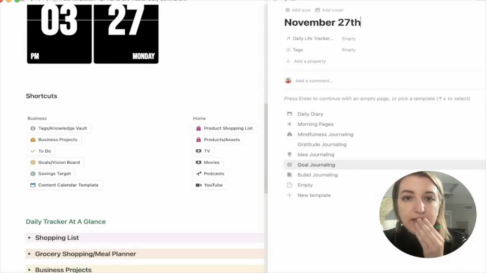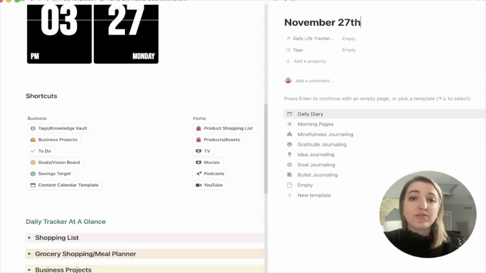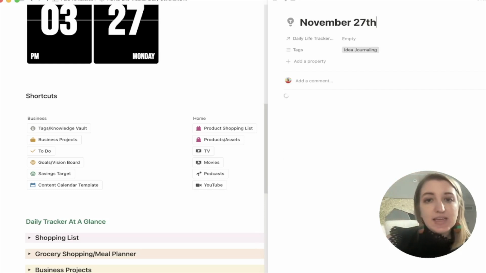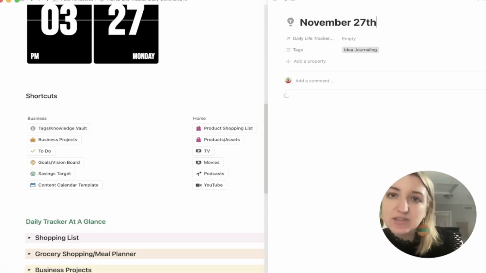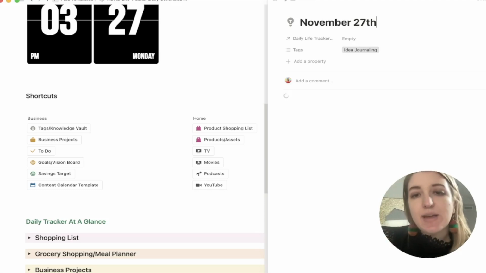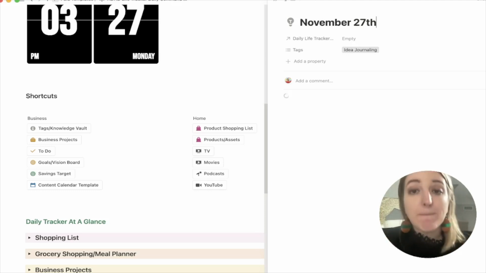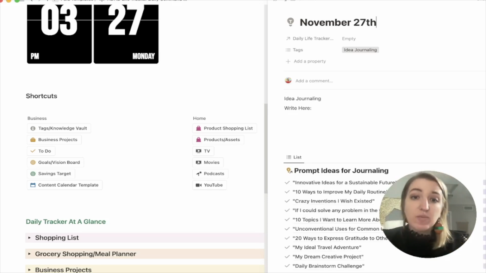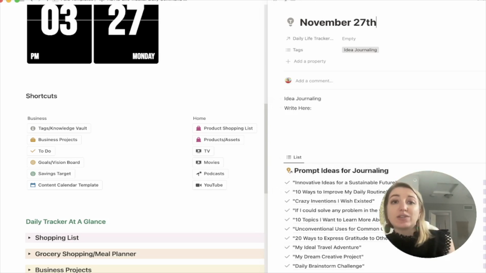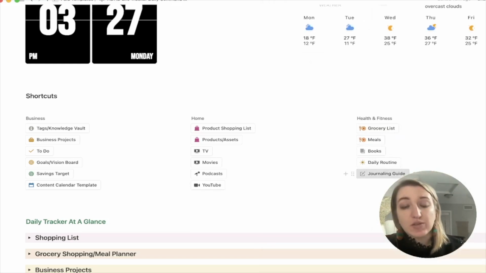You can choose, I have a bunch of different types of prompts for this journaling. We've got things like daily diary, morning pages, mindfulness journaling. You can literally pick one. So let's pick this one. And you can see that it comes up with some ideas for you. It might take a second to load, but this is actually part of this as well. So you can see here, we've got some prompts, we've got idea journaling. So it's very, very helpful for you to be able to do that.